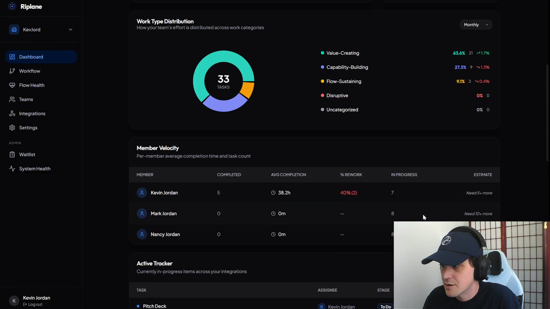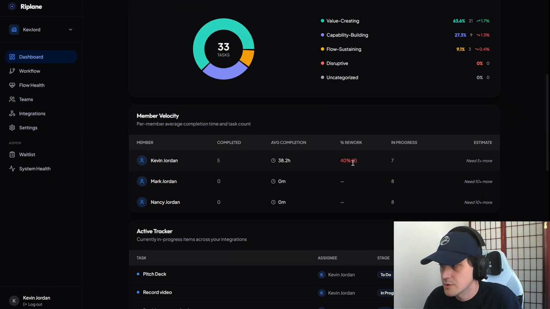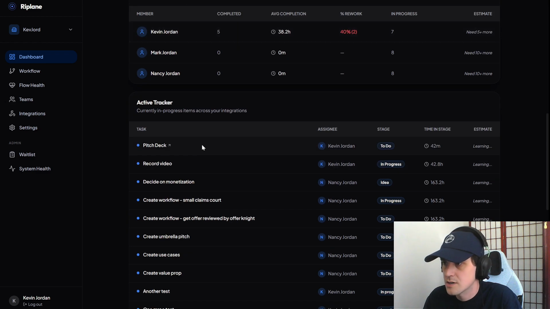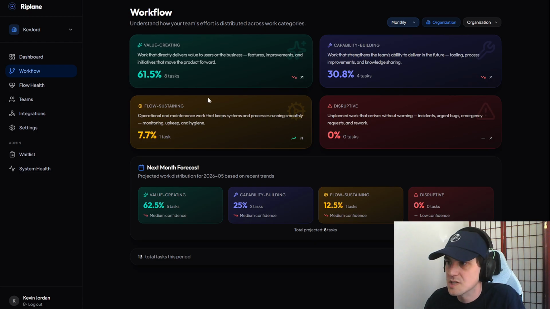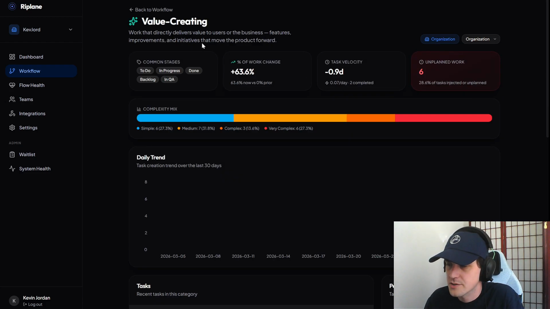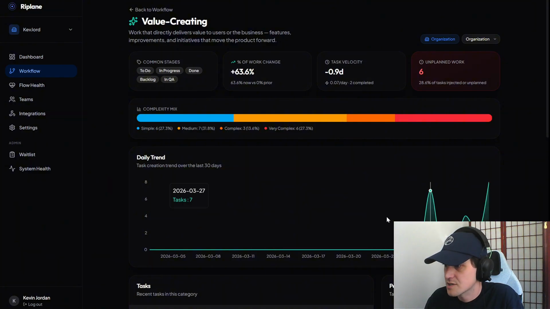It'll start to break down member velocity, how much they're doing, what percentage of completed tasks involve rework, as well as you'll see your active tracker. So then let's go down here and you can start to see your breakdown of tasks in more detail. If I click into value creating, right, I can start to see, oh, here's how my trend is for work that's being done in terms of value creation and how much of it is considered unplanned.